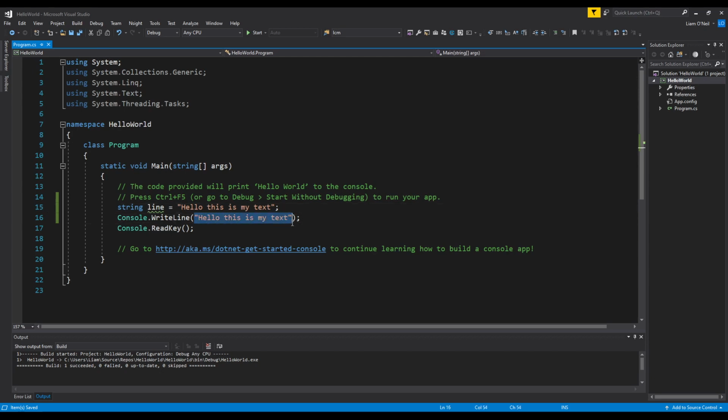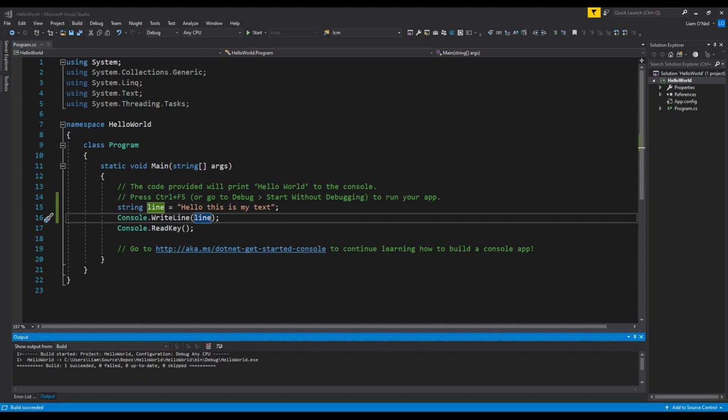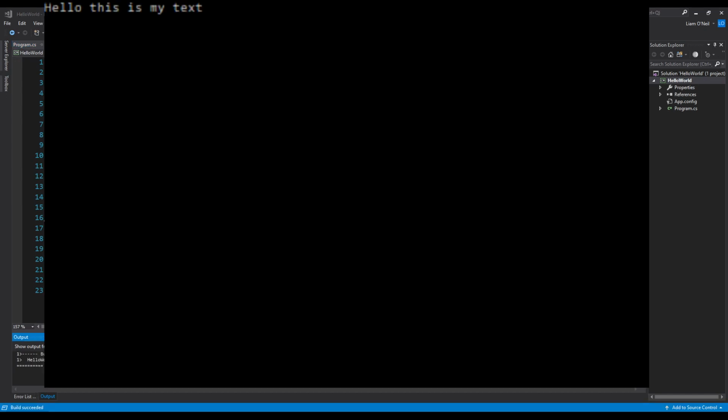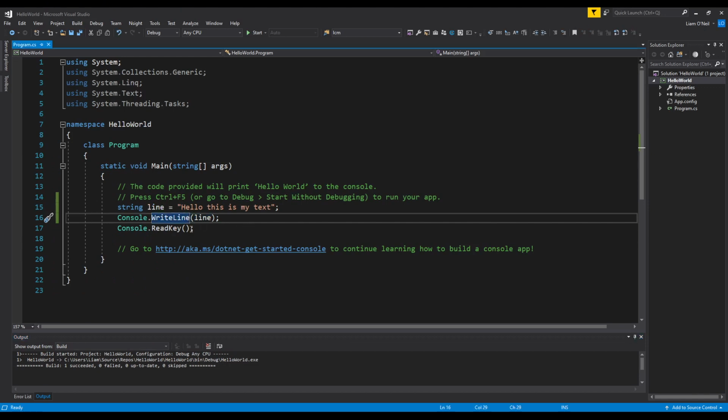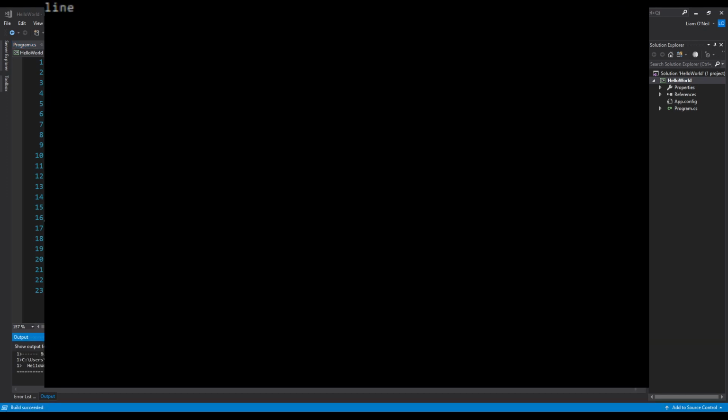On the next line, we've got this console.write line. Instead of having this text here now, we can just say a line. Then when we hit Control F5, it still runs just the same because it uses this variable. You'll notice that it didn't write the word line. If we had speech marks around this and did Control F5, it would write the word line.